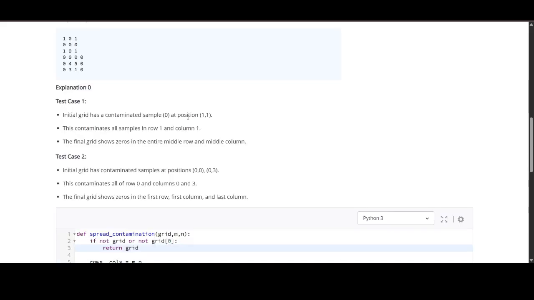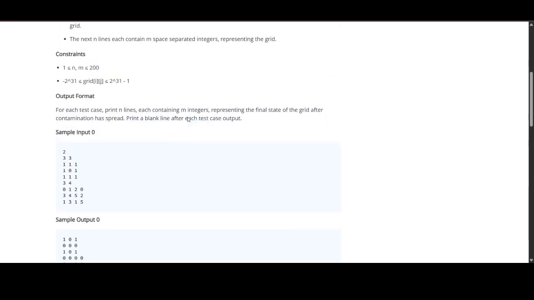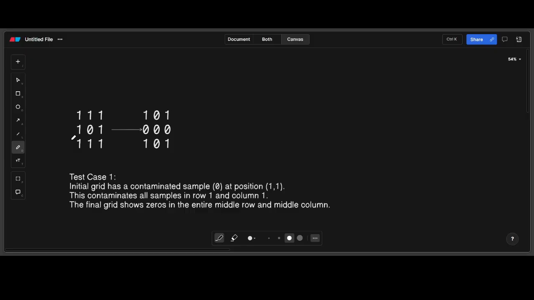Let's understand it with an example. Here is the first example. This is our initial grid and this is our output grid. In the initial grid, we have a 0 at position 1 comma 1. This is the 0th row, first row, second row, and 0th column, first column, second column. So we have 0 at the 1 comma 1 position, and now we need to make this row and this column 0. This is actually what we need to do in our problem.